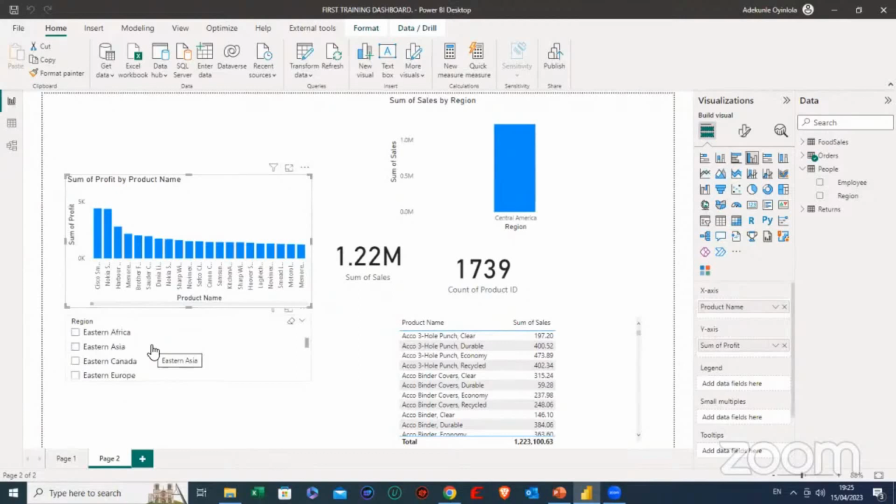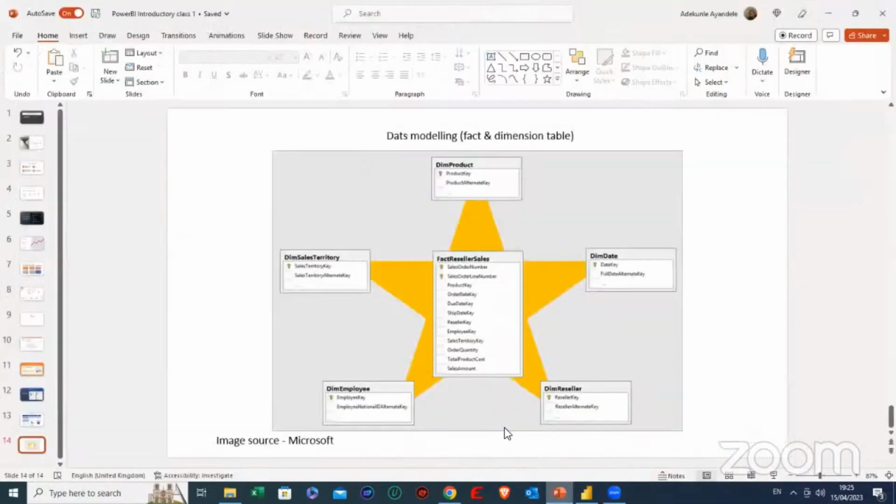And this is very, very important because in real life work, you will have tens of different tables that you will need to link together in order to produce reports. So I will admonish you to read more on data modeling or relationships in Power BI. You will get a lot of resources. So I think that's where I want to stop the class today.